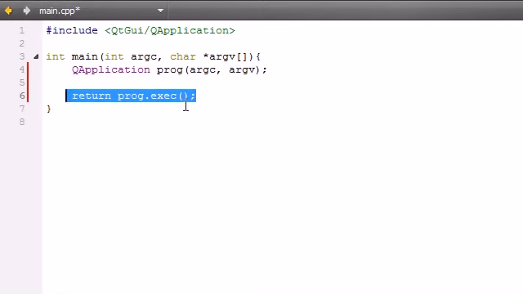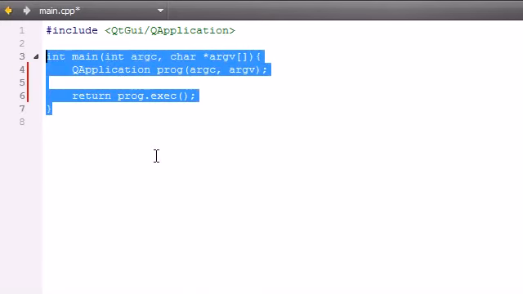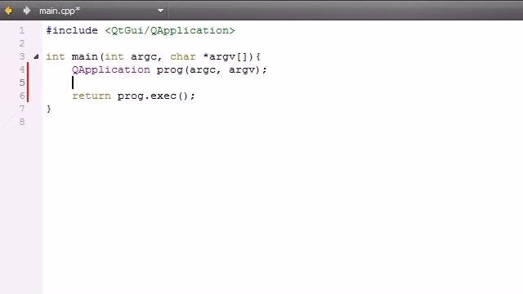And I might as well talk about this line right now. Return prog.exec. What this does first is it executes your program, or starts running the program. Now, once it's done running and it exits the main event loop, it returns 0, hopefully, unless you mess something up. Whenever it returns 0, that means your program ran and ended successfully. So again, this is the very basic framework.